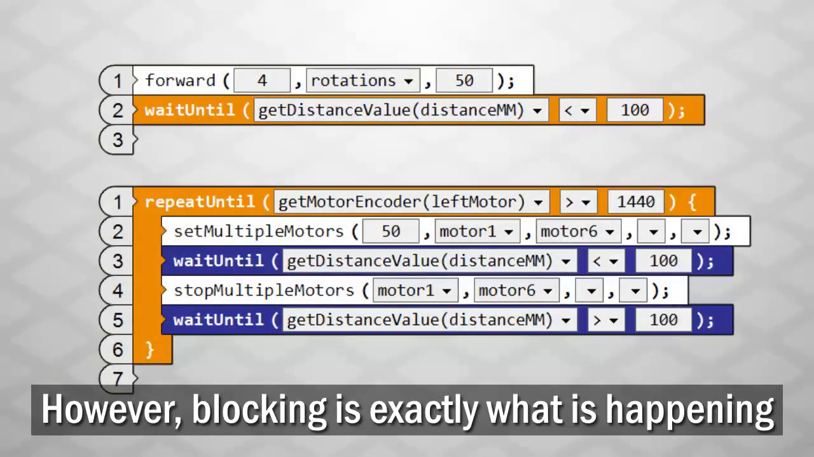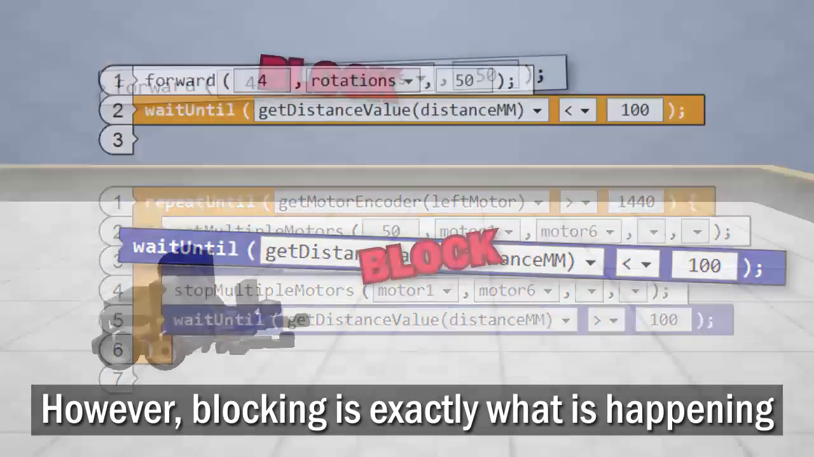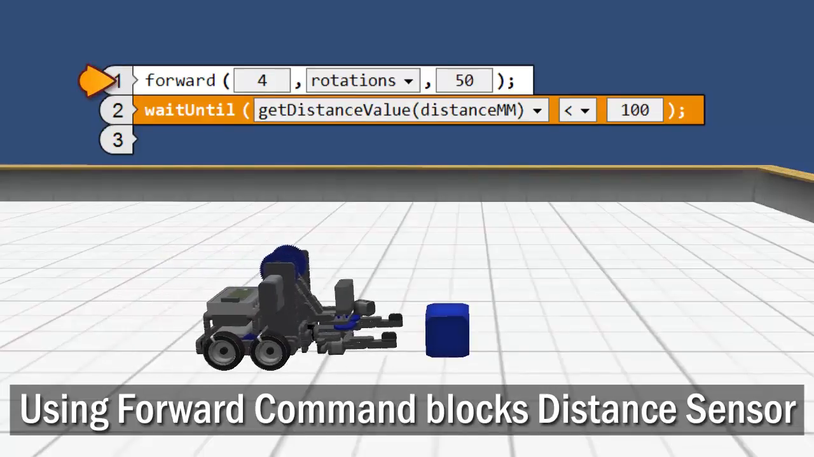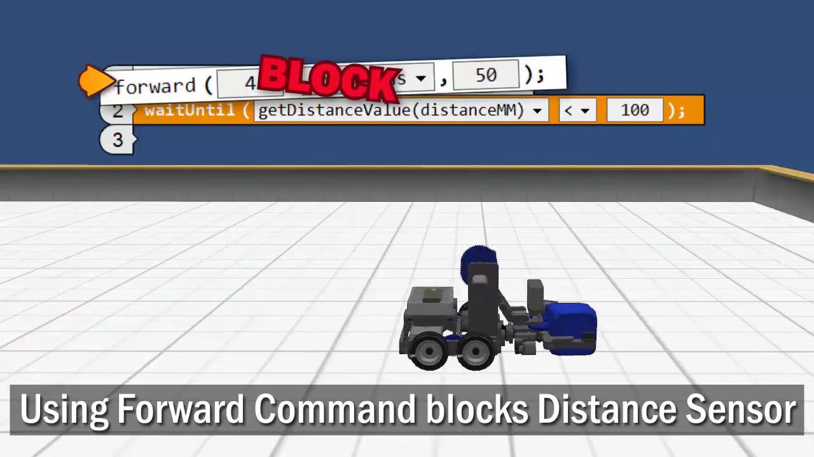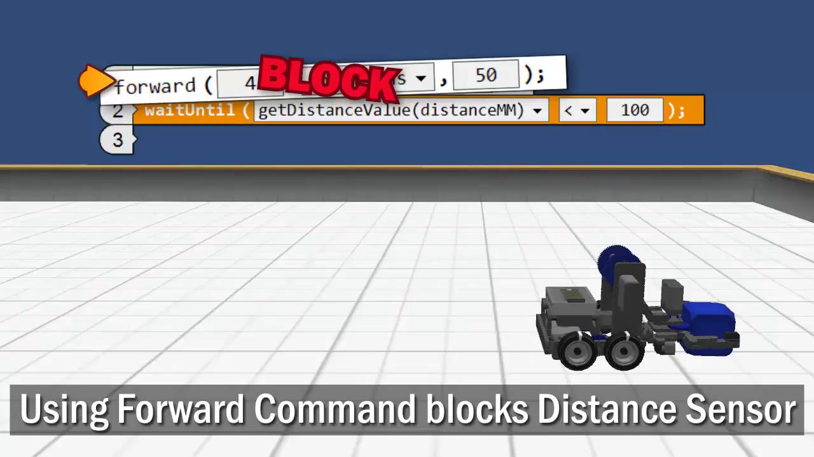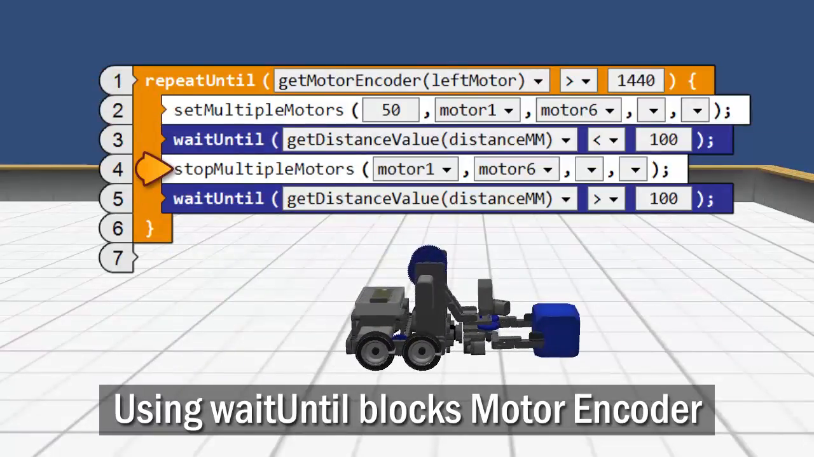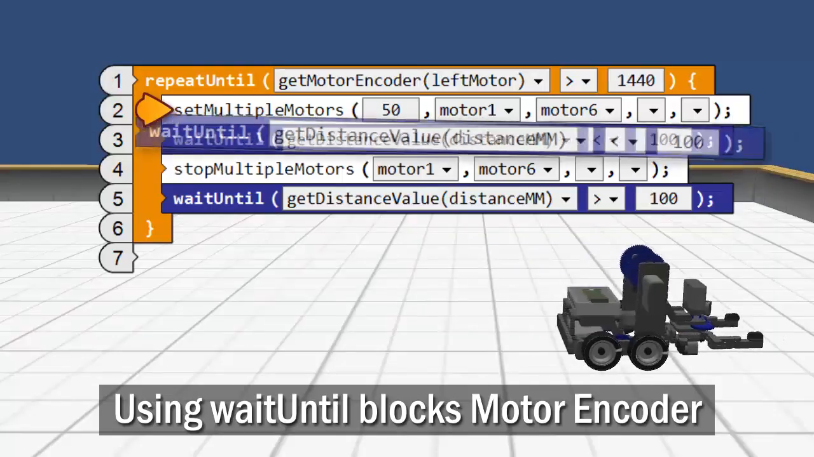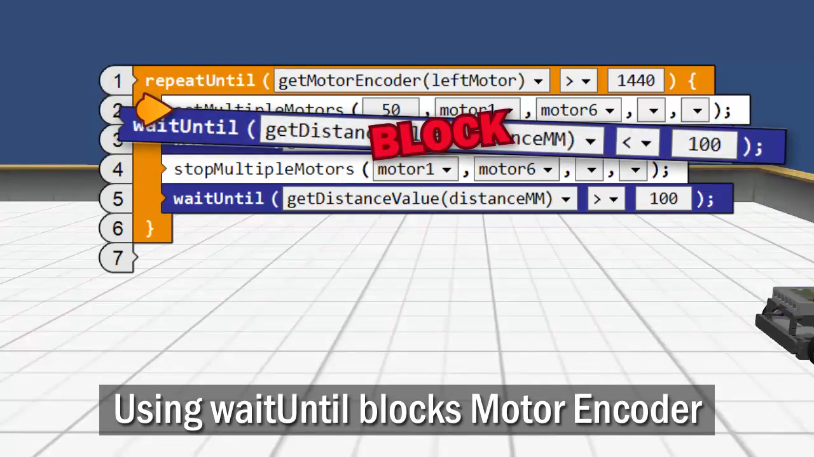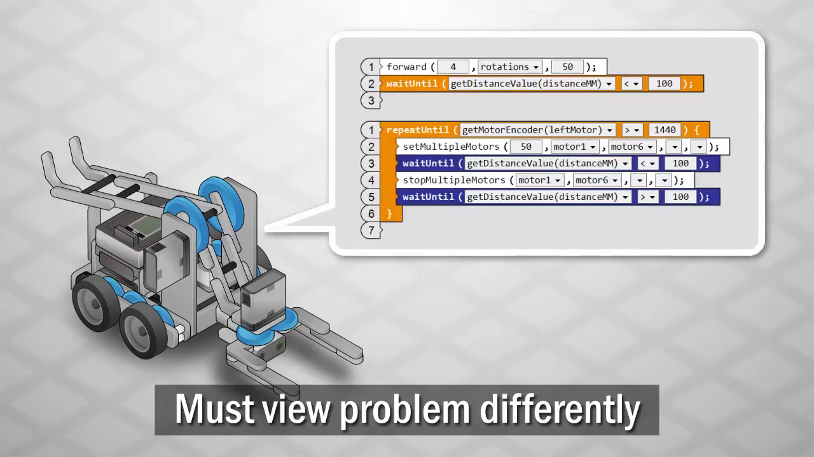But that blocking is exactly what is happening. Using a forward command for 4 rotations blocked out the distance sensor. And using wait untils blocked out the motor encoder. We can't solve this problem without changing the way we look at the task.